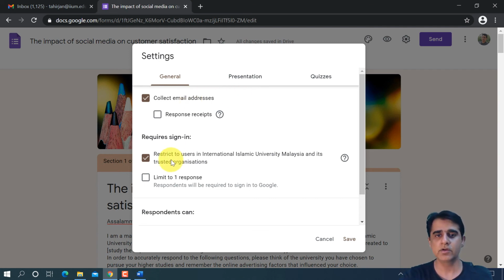Then if you click on that, restrict to users in the IIM and its trusted organization, this is an important option, because when you do that, it means that people who are accessing the link from outside, who are not trusted, will not be able to access your form. In my case, because I'm using the IIM email, that's why it asked me. Maybe it does not ask you the same thing.